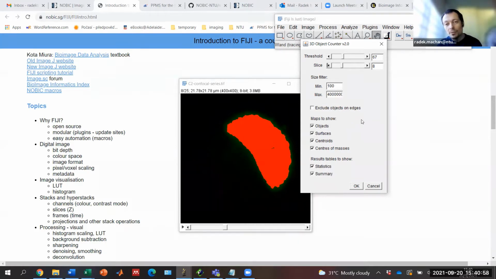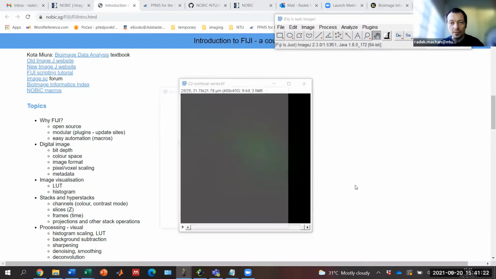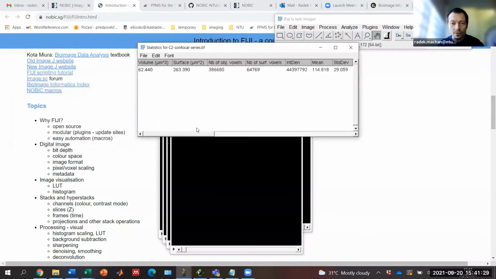Similarly to the 2D version, I can set lower and upper limits on the size of the object. And I can, for example, exclude objects on edges, similarly to what we did in 2D. Now if I press OK, I let it process, and it comes with some results. Here I have the volume of the object, the surface, and some measures of intensity: maximum, minimum, median intensity, and so on.